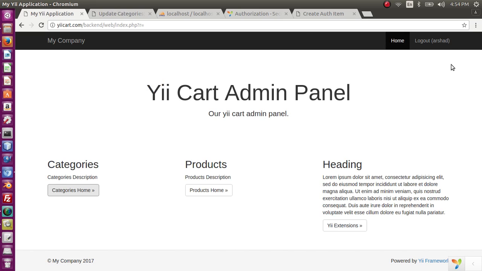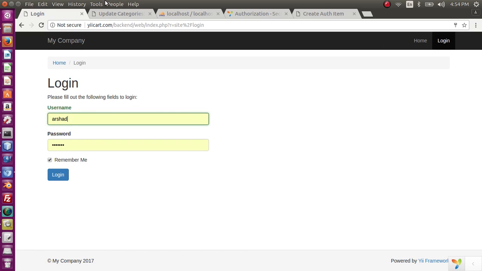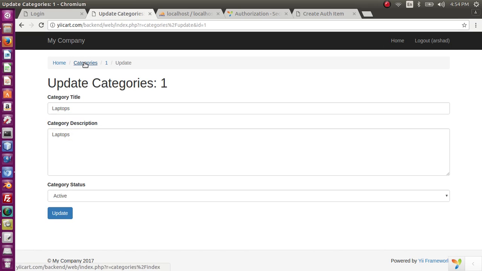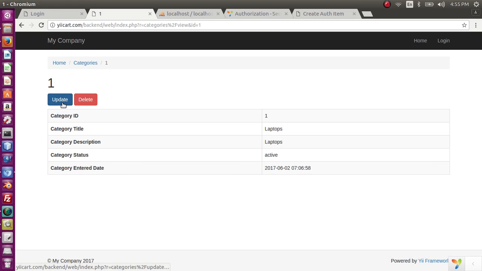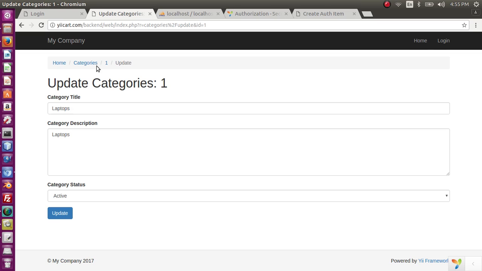Let me log out. Now let me see what I can do. I can still view the listing, I can view the detail, I can update, and I can also delete. Now let's implement the permissions or the RBAC on this.